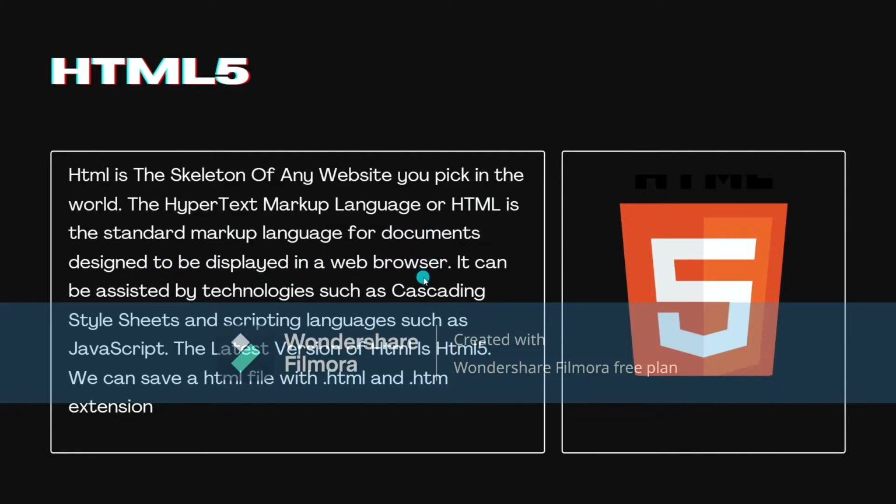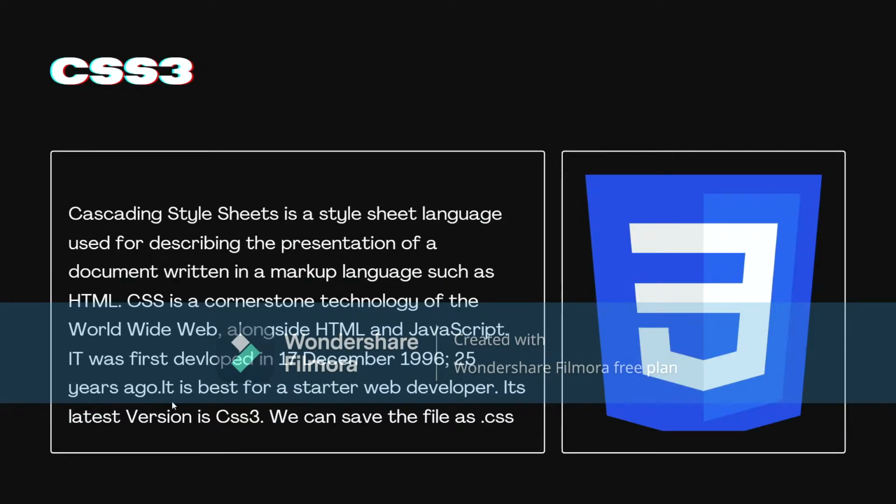If you are writing code in HTML, the browser compiles it to browser code in which you can type and make a website. It can be assisted by technologies such as Cascading Style Sheets and scripting languages such as JavaScript. JavaScript is a scripting language. The latest version of HTML is HTML5. We save HTML files with the .html extension. Okay, now CSS3. What is CSS3?